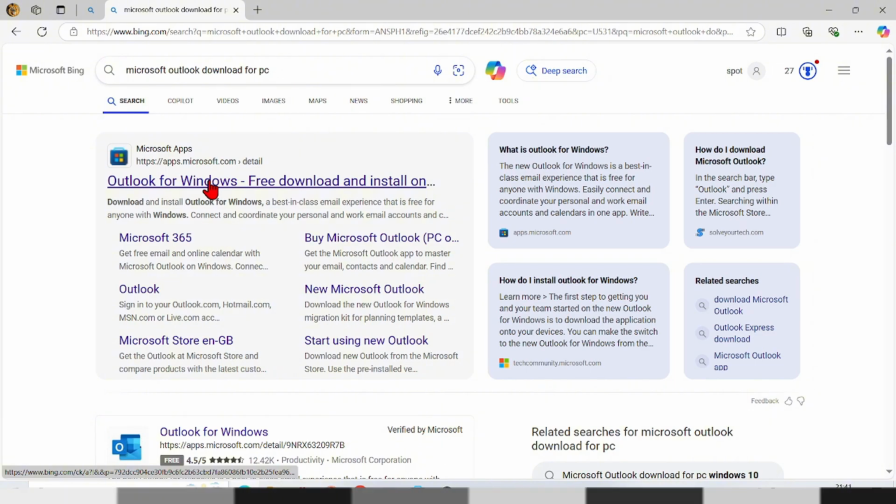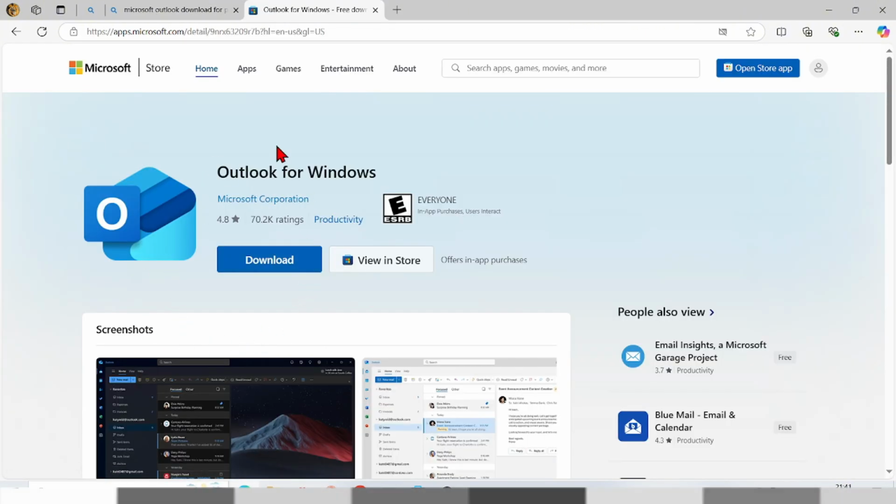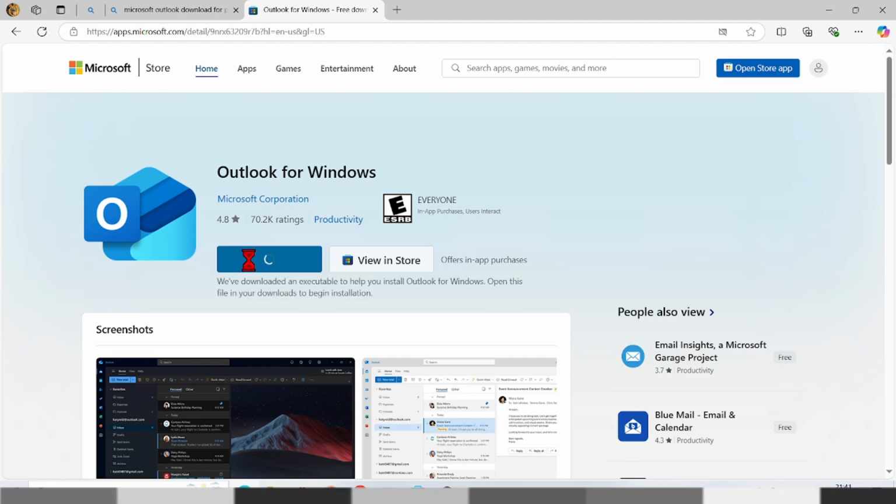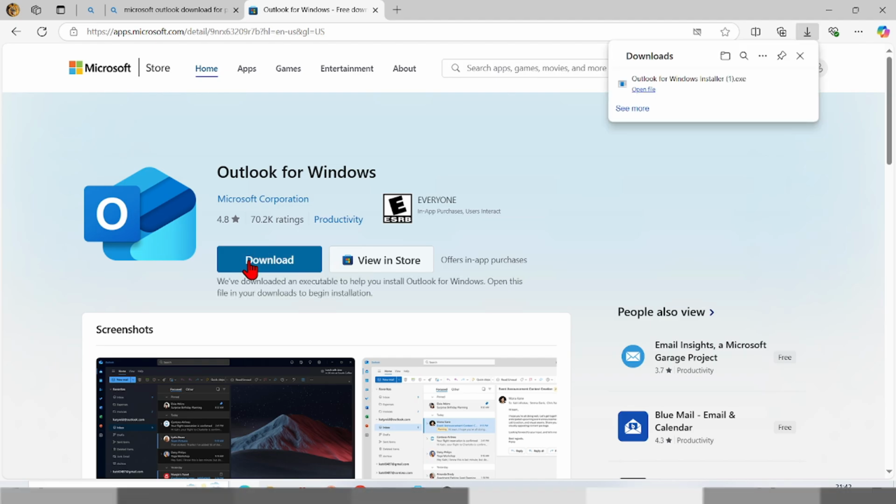Tap, and the download menu will appear. To download it, tap the download icon here. Well, after that it will appear in the download folder on the top right here. Next, tap the download results.